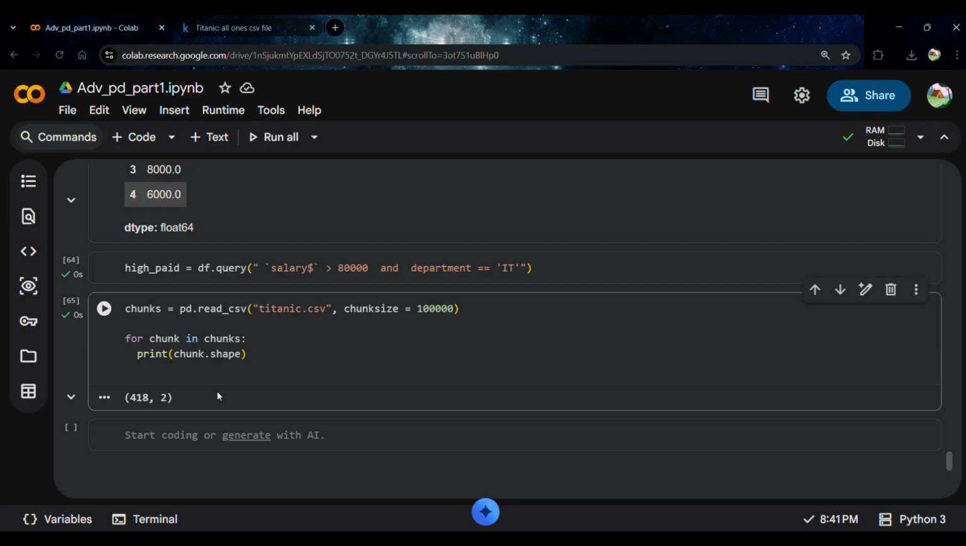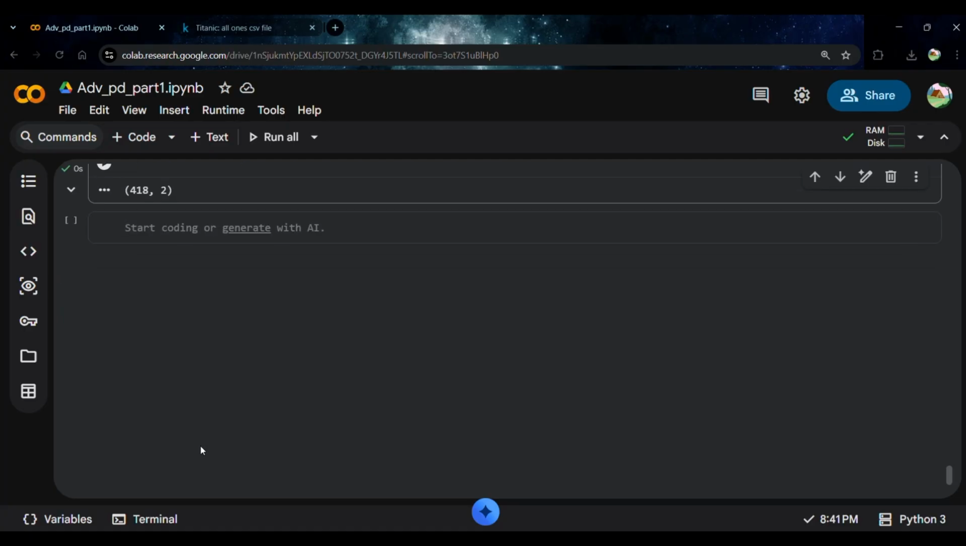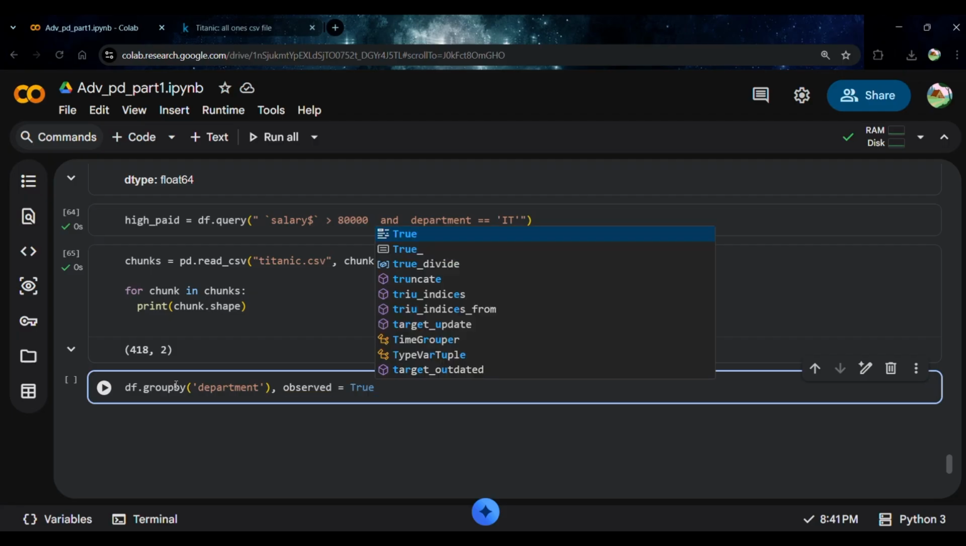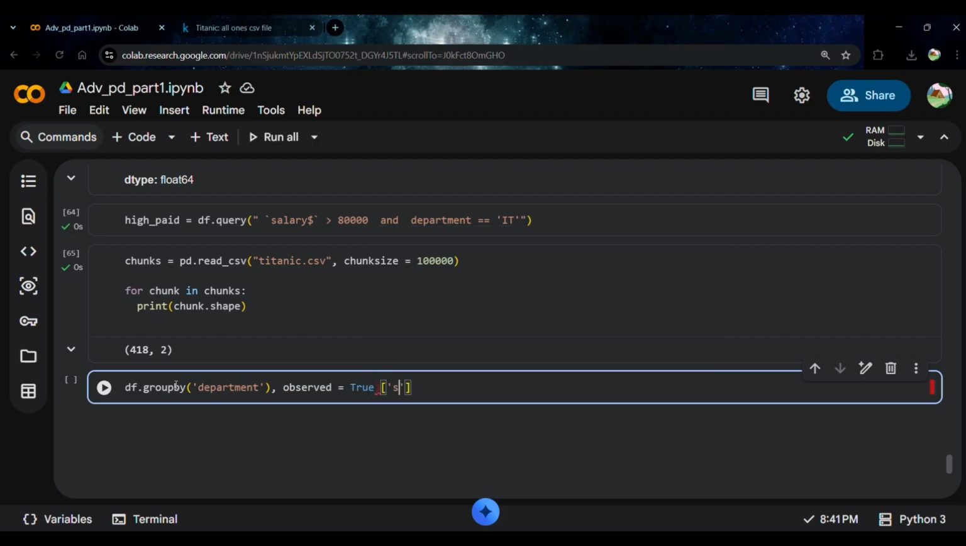Okay, now we are moving to our department salary and all. For that, here I'm using df.groupby and I'm adding department. Then I also want to add observed. Okay, now I added observed equals True. And I'm going to add the salary, dollar sign, it's important. Also .mean.